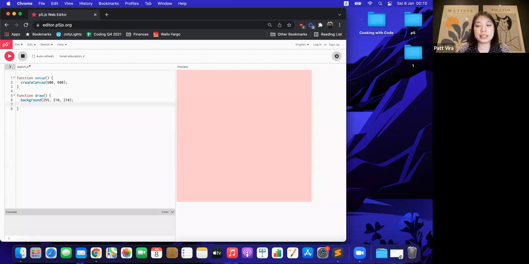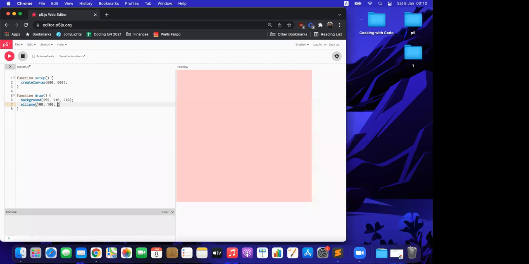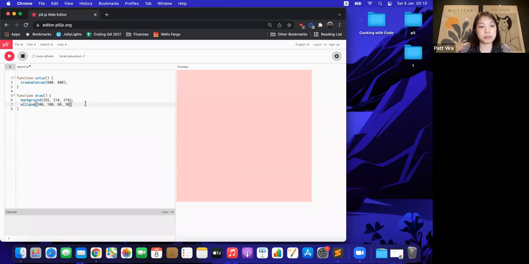Now I want to make some static shapes on the screen. There's a bunch of functions. If you want to make a circle, you can use the ellipse function, and the first two variables are the x and y position. I'm going to put it at, let's say, 100, 100, and then you give it the size of its diameter. So let's say 50, 50. You just click play, and you can see here.